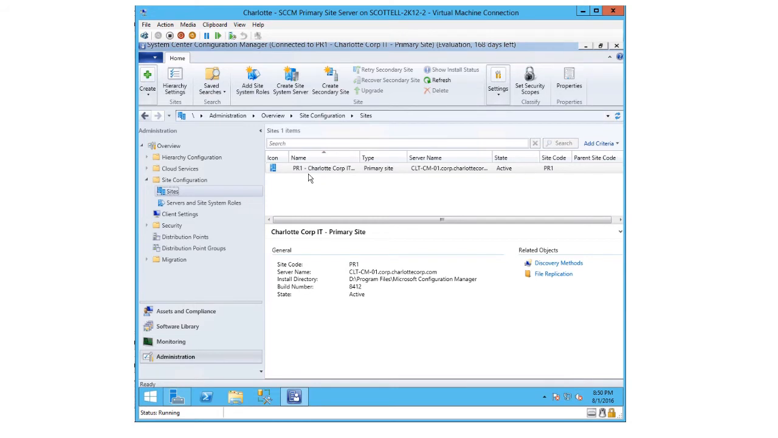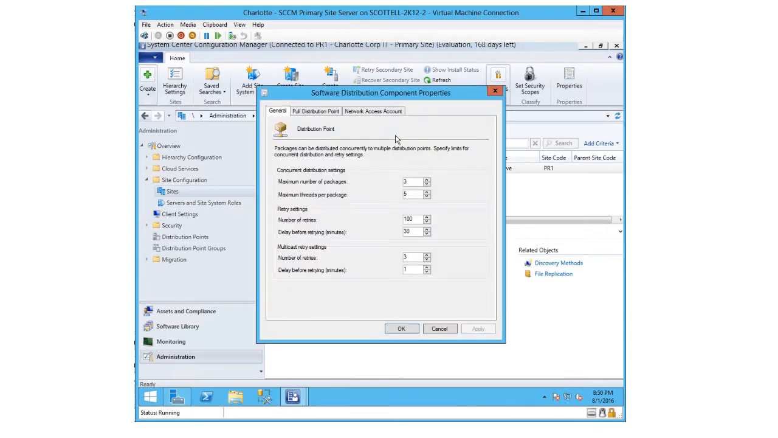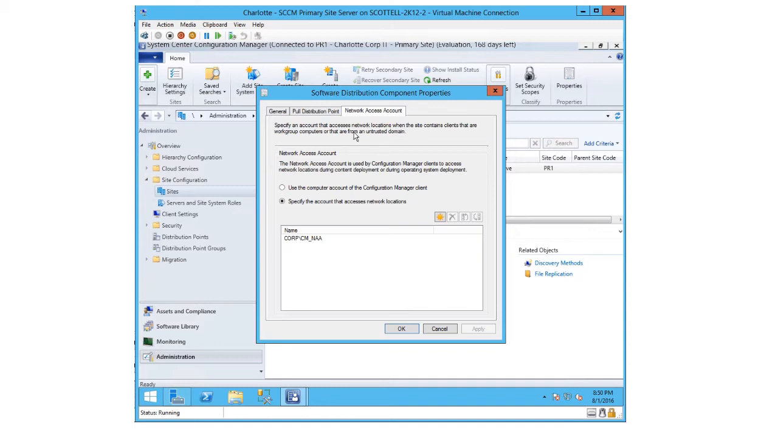Some additional setup besides the site roles that need to be configured is also some settings related to the site. If we click on the site and go to Configure Site Components, Software Distribution, and click on the Network Access Account tab, you'll notice that we need to have a network access account for WinPE to access our distribution point. You can see here in the example that I've created a domain user account called corp\cn_NAA. This account does not have to be a domain administrator, but does need read access to the distribution point, and it's also used by Configuration Manager clients that are accessing distribution points from untrusted domains. So this account needs to be configured prior to starting any operating system deployment.